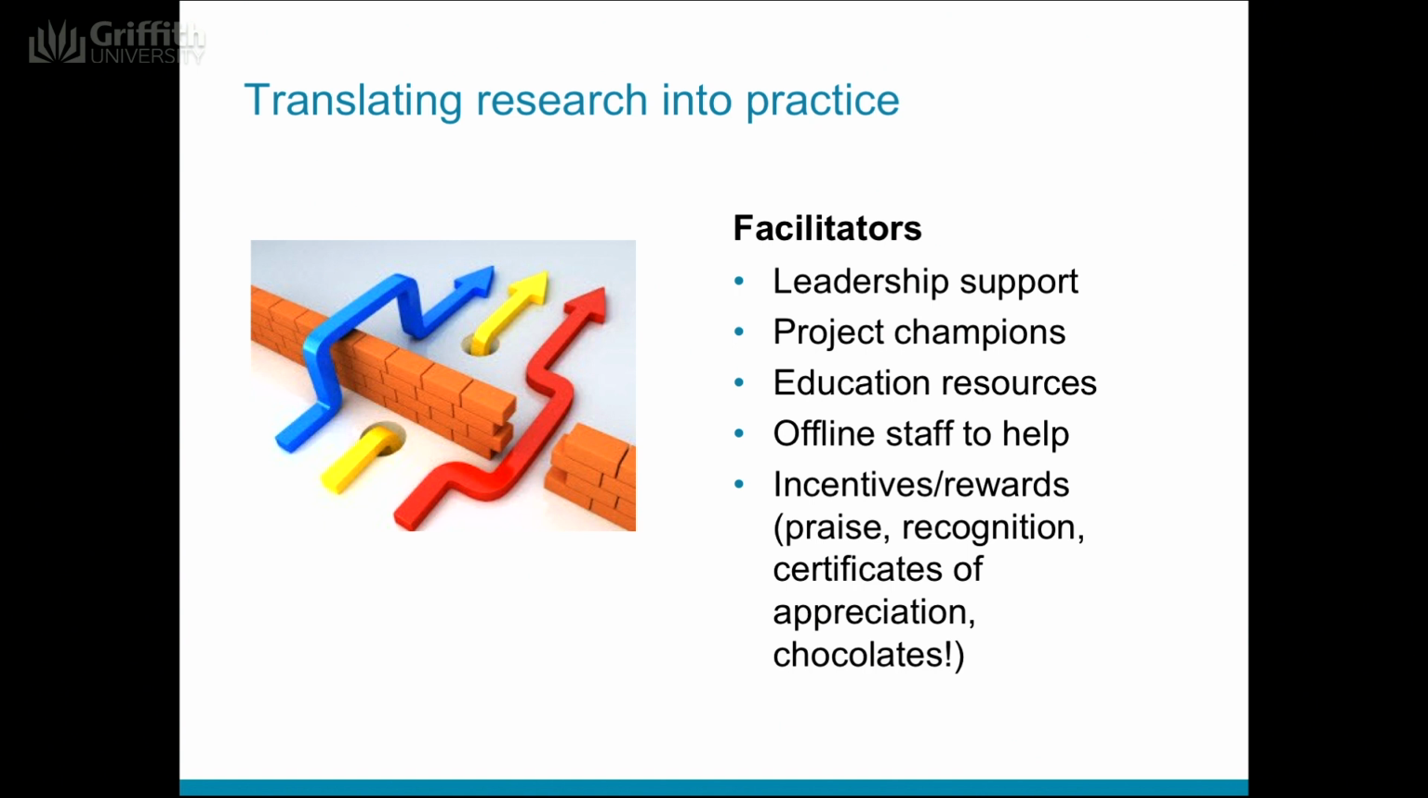Facilitators are absolutely essential to getting your research or your quality improvement idea into practice. You can't really get success without leadership support, project champions, preferably some good education resources, staff to help. Incentives and rewards are always appreciated by staff, and this can be as simple as praise or recognition at a team meeting, certificates of appreciation, chocolates, maybe even a bottle of wine. Just getting people on board will greatly help your project. You can't do it alone.